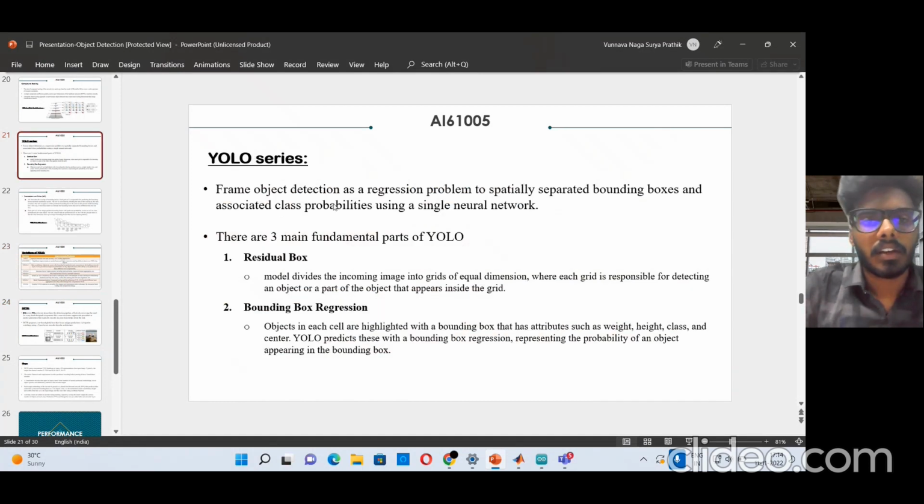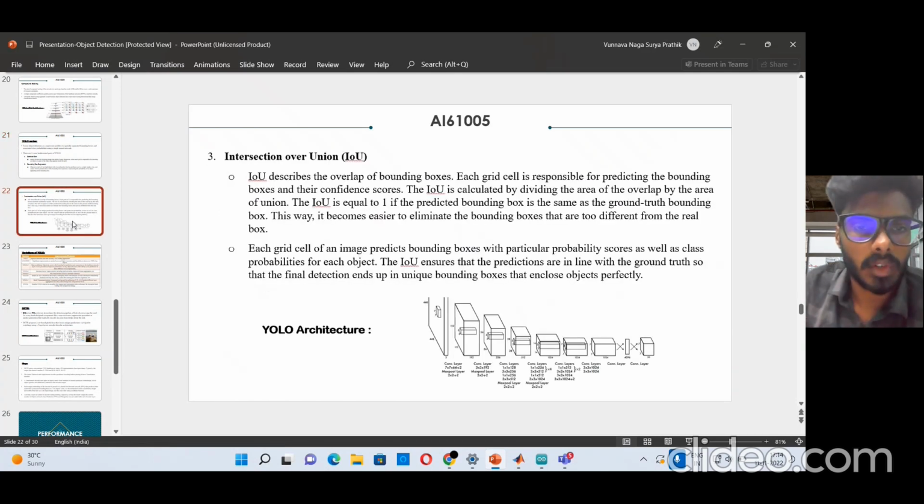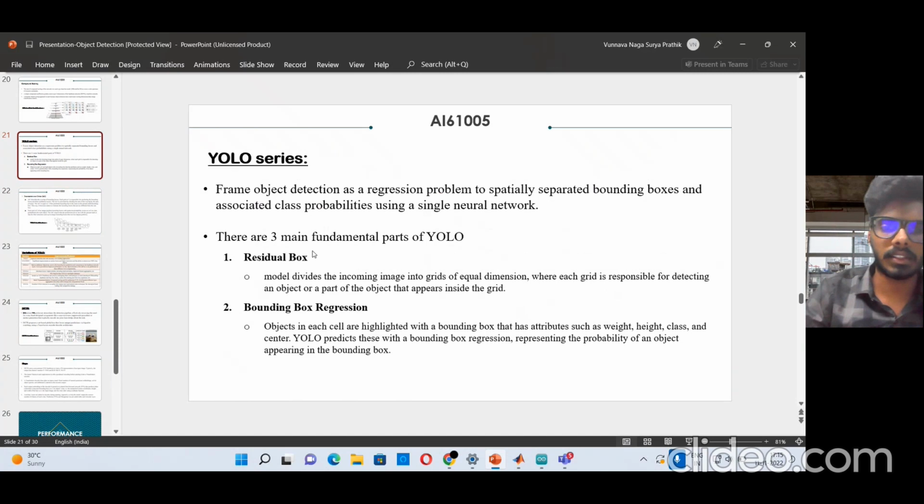The YOLO series frames object detection as a regression problem to spatially separated bounding boxes and associated class probabilities using a single neural network. There are three main fundamental parts of YOLO: one is the residual box, another is bounding box regression, and the other is intersection over union. Residual box: the model divides the incoming image into grids of equal dimension, where each grid is responsible for detecting an object or a part of the object that appears inside the grid.